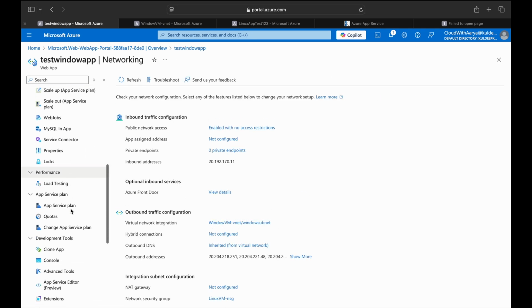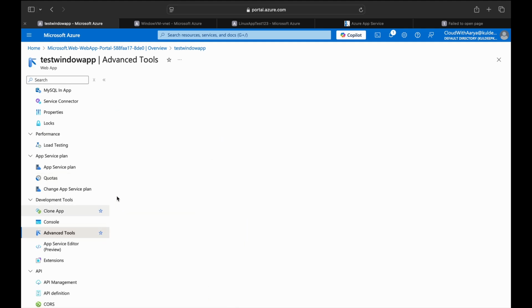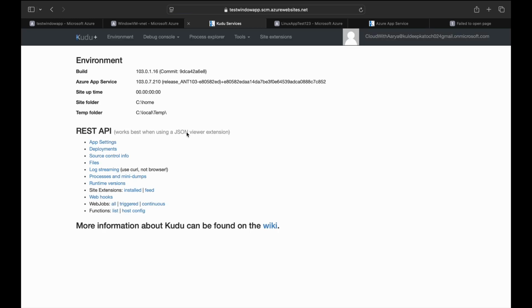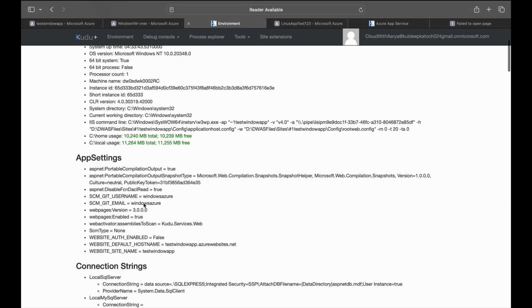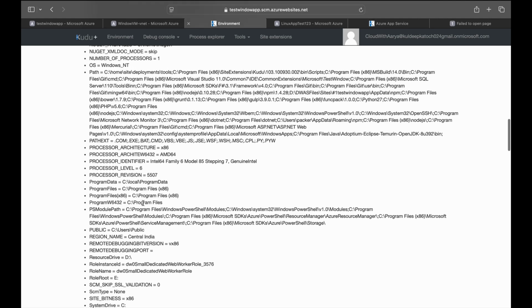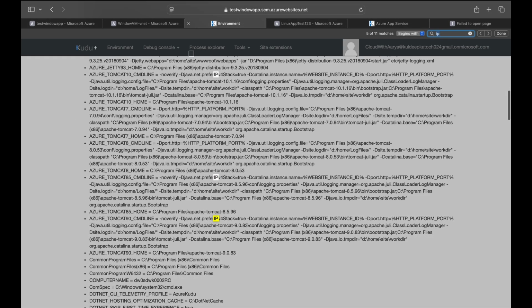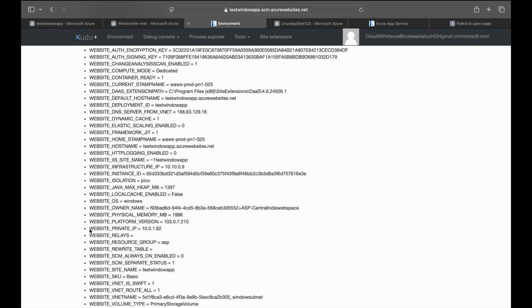Next, we are going to check the private IP address of the app. These steps can help you in getting the private IP address of your web app, which can help you in troubleshooting further. So in this, I can go to environment. I'll see a section here of private IP, or you can just search. I can see the private IP address from the variable WEBSITE_PRIVATE_IP, which is 10.0.1.62.